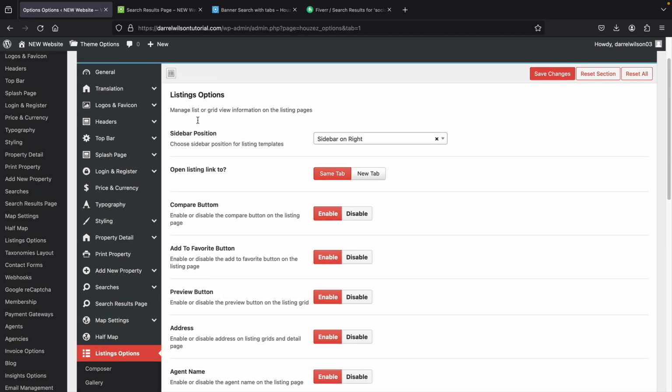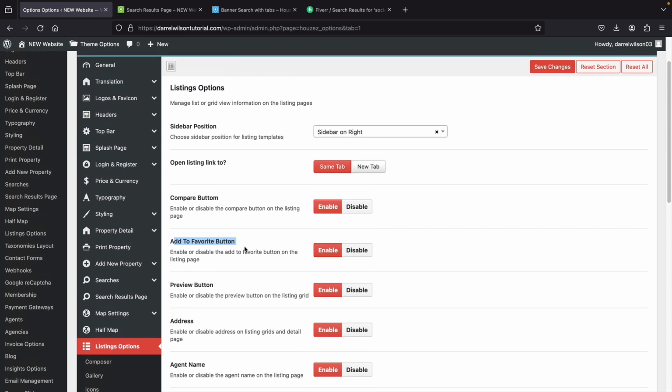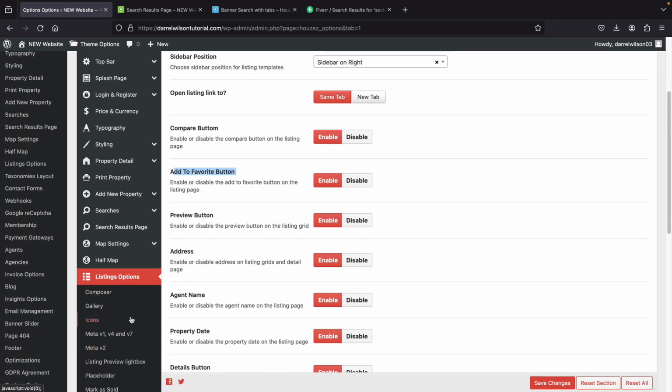So if you do have a listing or a grid, this is where you can also adjust the options for listing options. For example, you can take out the compare button. You can take out the preview button. You can take out the add to favorite button if you have the listing options available, right?